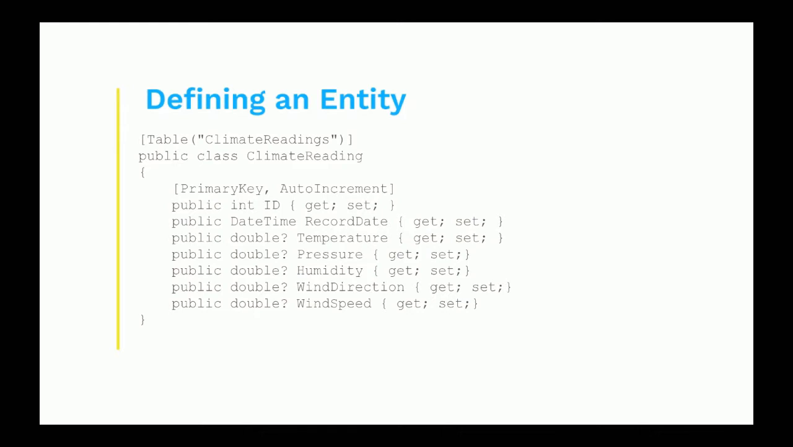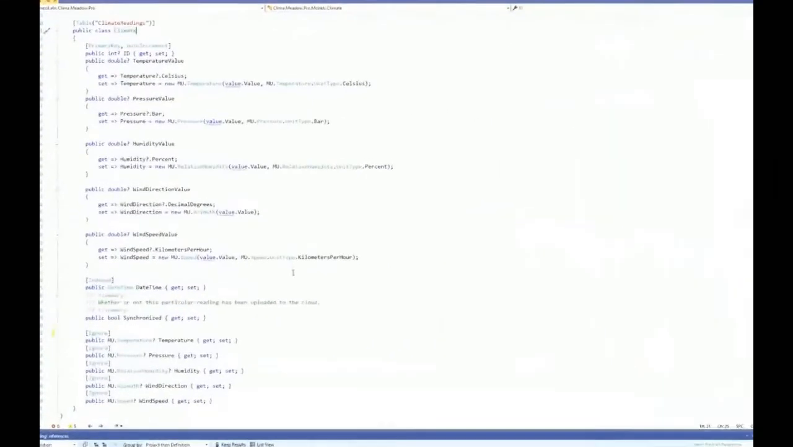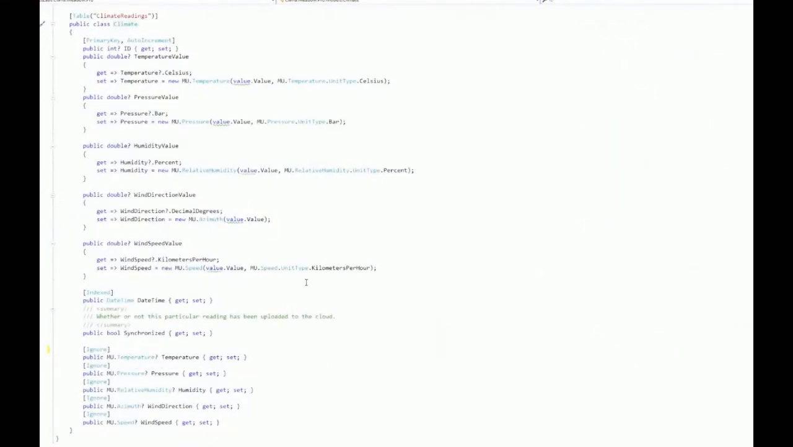This is actually a simplified example of what happens in the Klima application. Let's go take a look at Klima for a moment and see just a little bit more complexity. Here's the actual definition of the entity in the Klima project. We have the class definition with the table attribute.